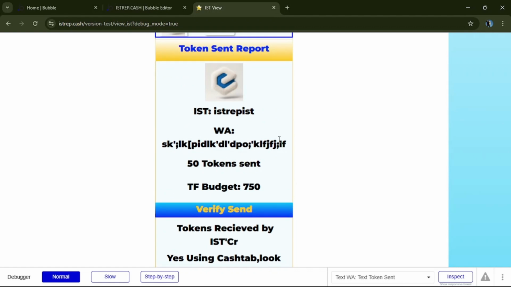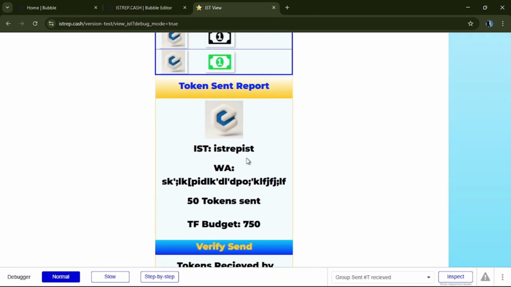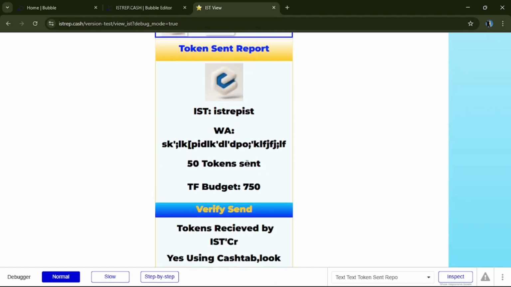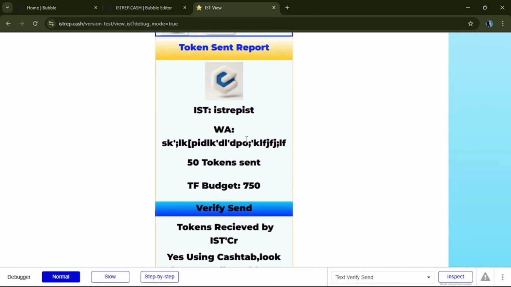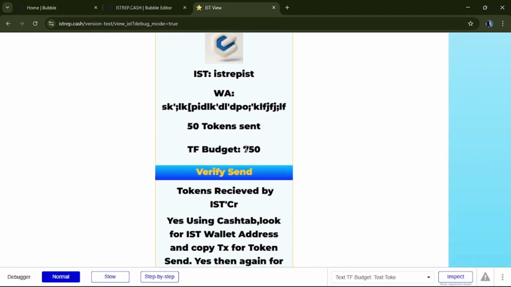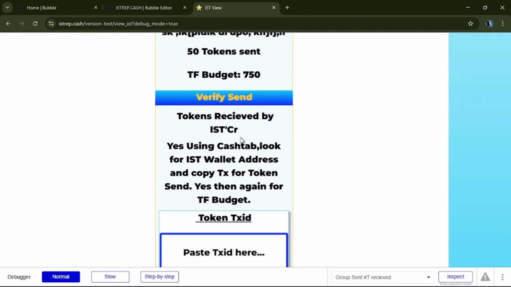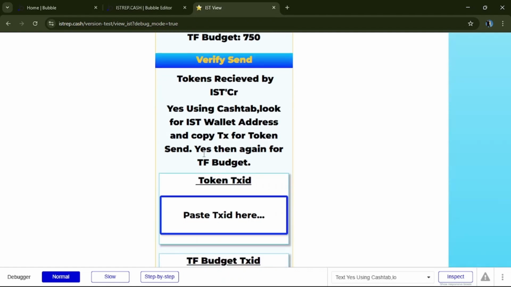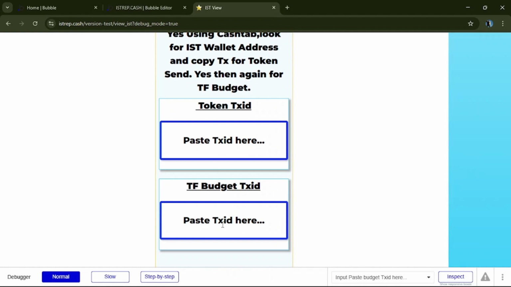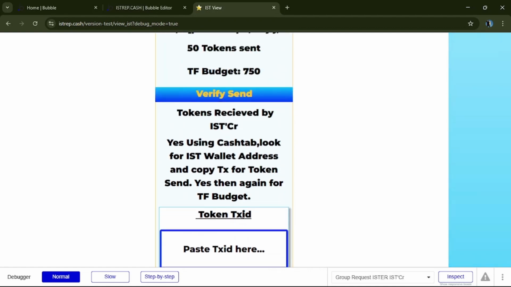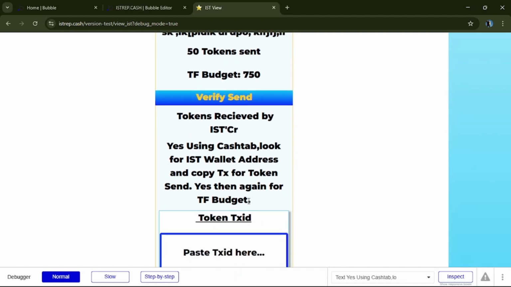So always make sure that you double check that by going into your Cash Tab and looking at your actual transactions to make sure that these are real. So we see here, we went and looked in our Cash Tab. This is a real send. And so we go in and we paste in the token TXID and the budget TXID. If you get these wrong, it is impossible to verify this send.